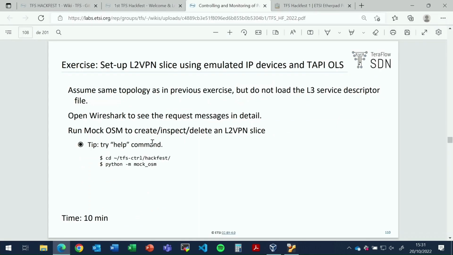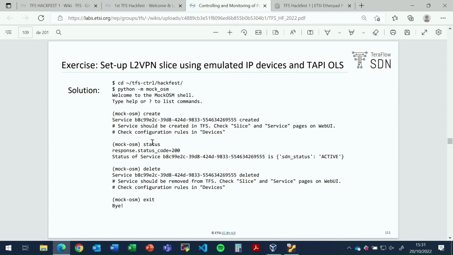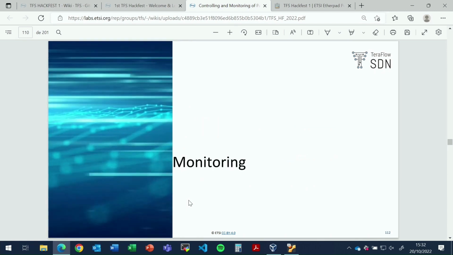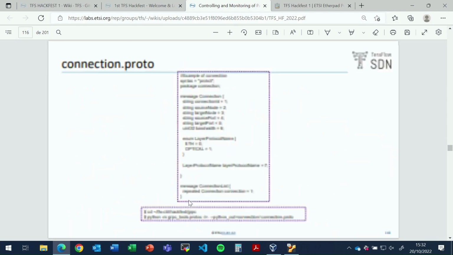So with that, I was a bit fast on that, because we want to have time for the other part. Here it's just the set of commands I was running for this exercise. And with that, well, this is the monitoring part that we will skip.